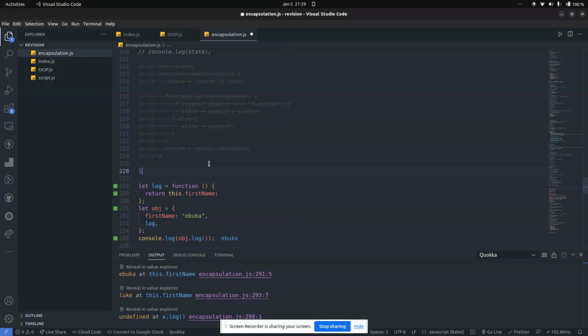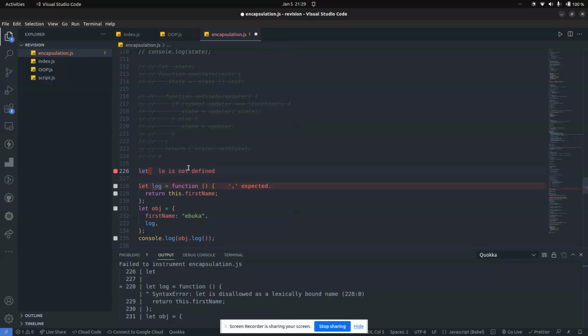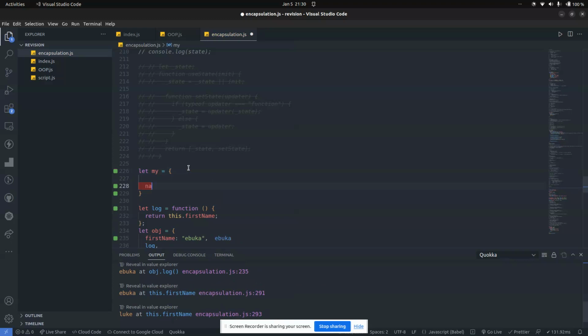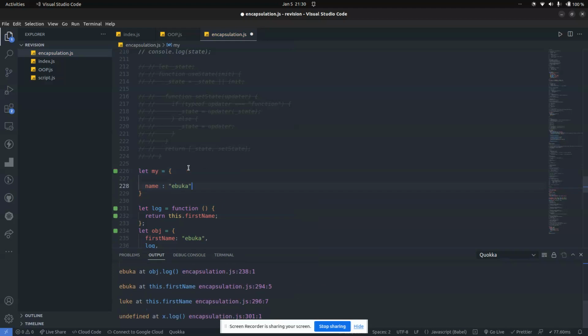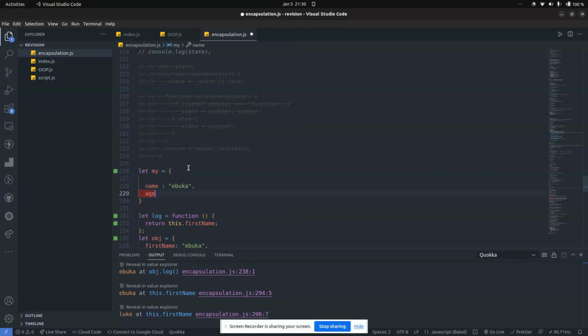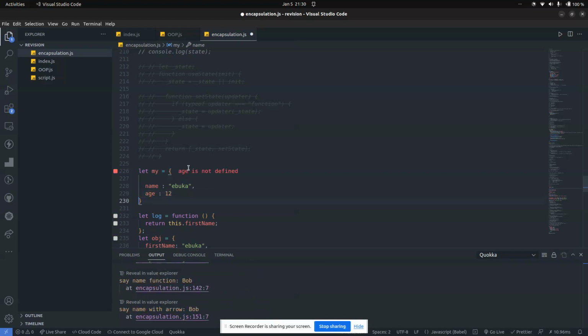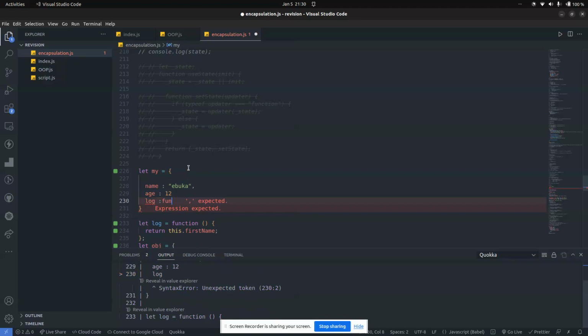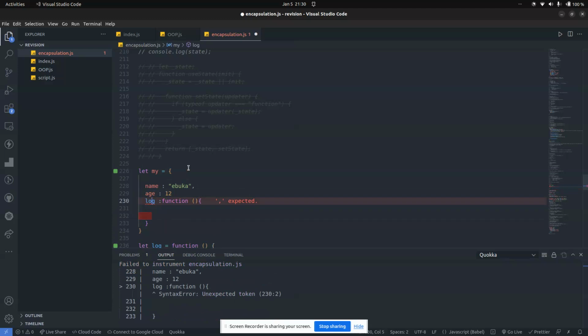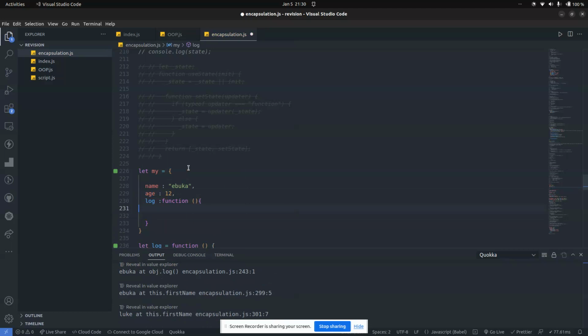Okay, so now let's say I have an object. Let's say let my object is equal to an object. I'm not going to use the normal property name. I could name it, name equals to first car, right? And let's say age is 12, and let's say I have log, a function, and when the function runs, the function returns this.name. This is the name, sorry.